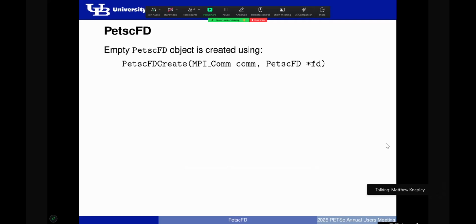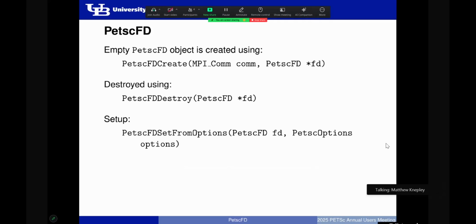Give it the communicator, spits out an empty FD object. Destroy, standard PETSc nomenclature. As of right now, this is still a work in progress. Everything is being set up from the options. So we haven't set up the API yet to do this from the command line, but basically everything's going to be set up from the options.